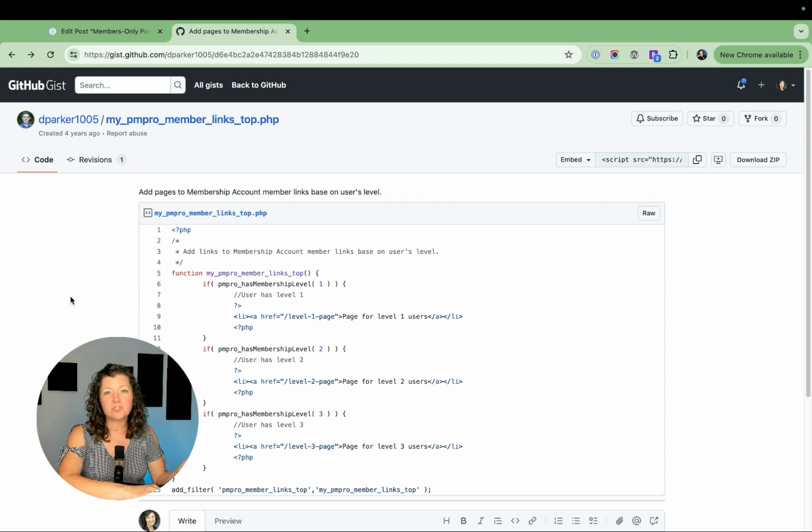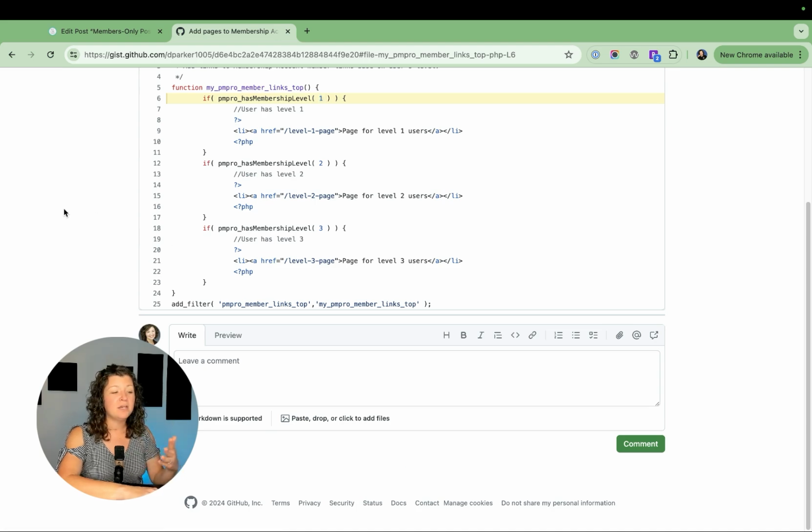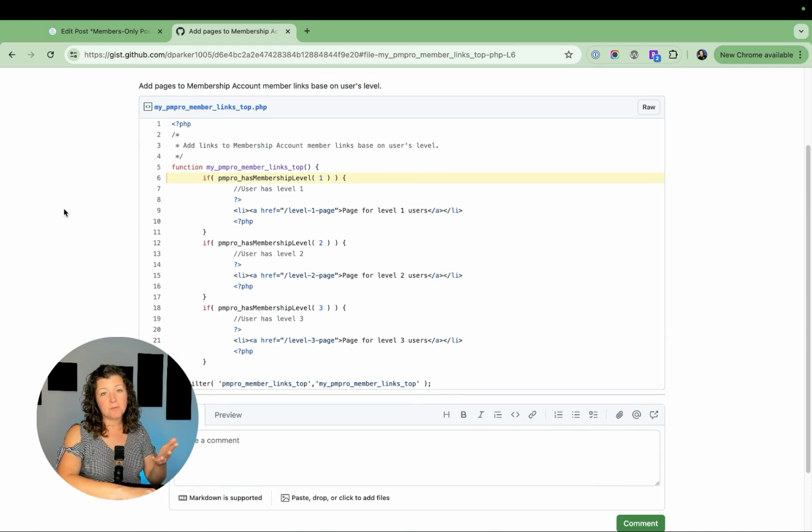So I pulled up this gist, which is custom code written by our team member David, it uses the function pmpro_hasMembershipLevel. And there's a lot of documentation about this function, but the basics of it is it can protect something for a specific level ID. Here in this example, level ID 1. You could also pass it an array of level IDs or leave it empty for the presence of any membership level. And the condition, if it's true, would show what's within it.